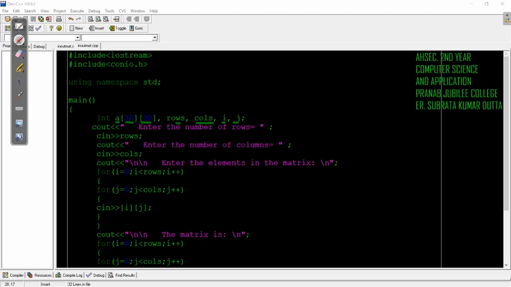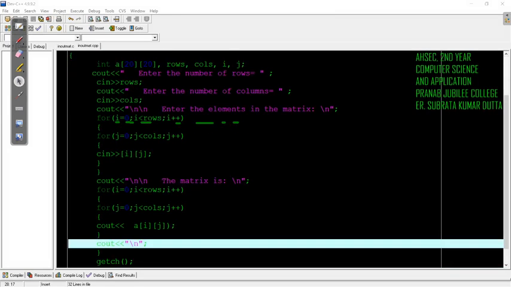Okay, so next, I will ask the user to enter the number of rows, which will be stored in the rows variable. Then I will ask the user to enter the number of columns, which will be stored in the cols variable. Then I will ask the user to enter the elements in the matrix, or the two-dimensional array. For that, we will run two loops.